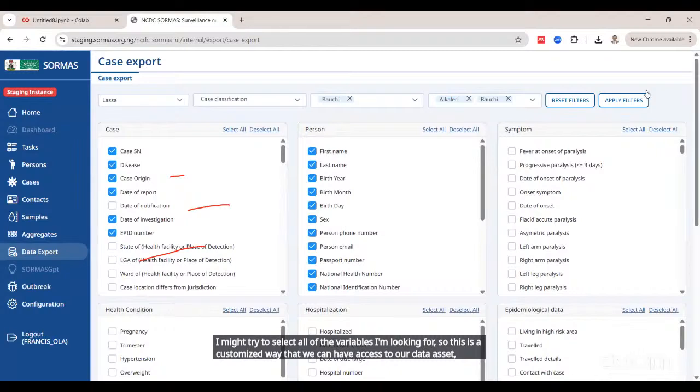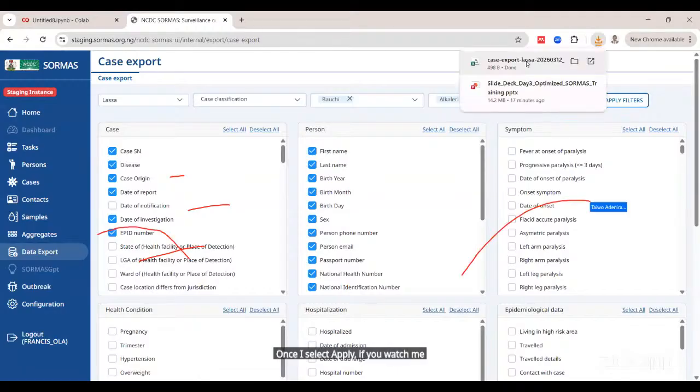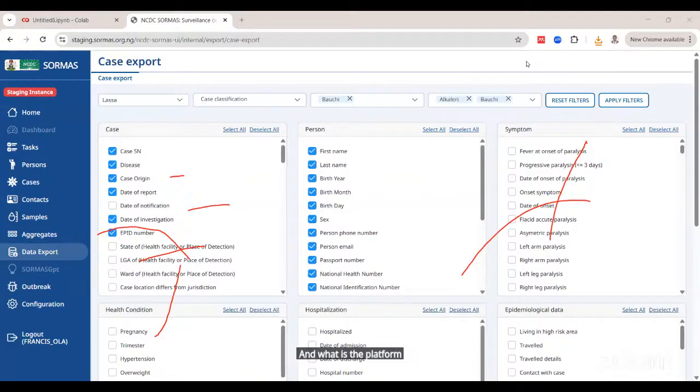Then when I'm done on this platform, I just quickly select apply. Once I select apply, if you look at the screen, it has currently extracted data. So let's look at the data back end. And what is the file format in which the data set comes out? So you can see this is the dummy data. Can you see my screen?